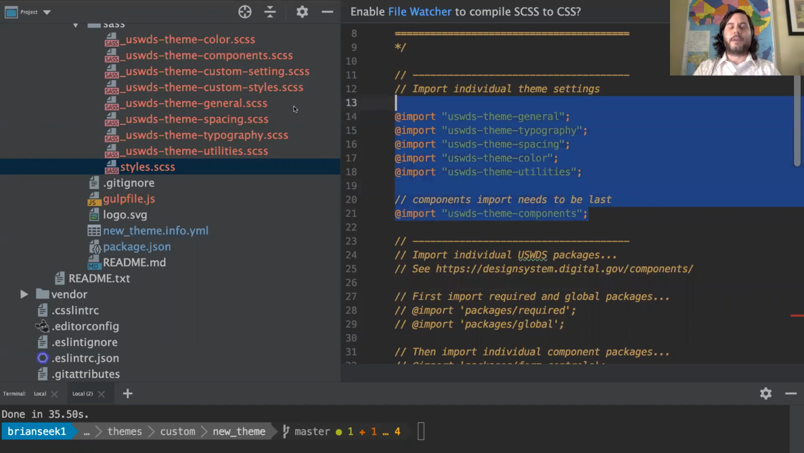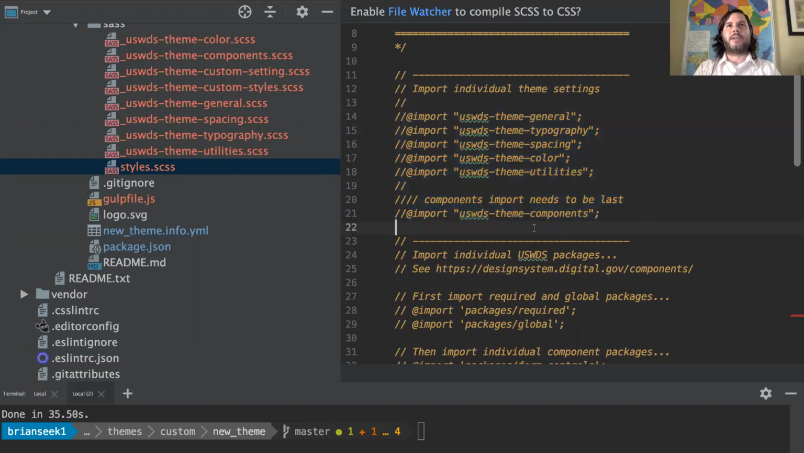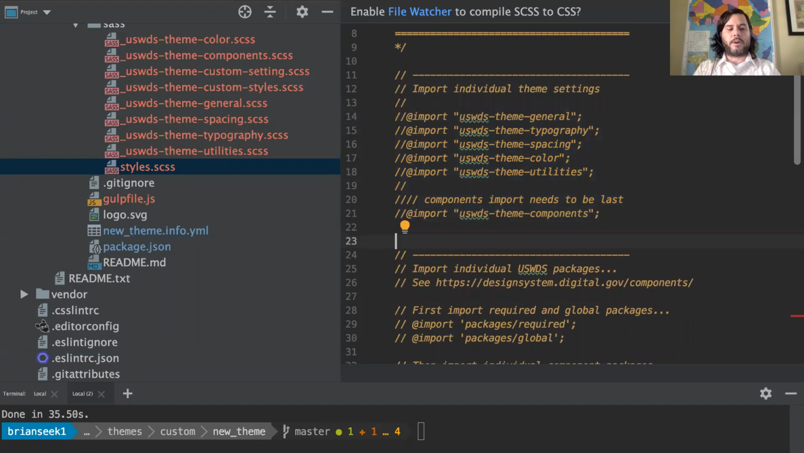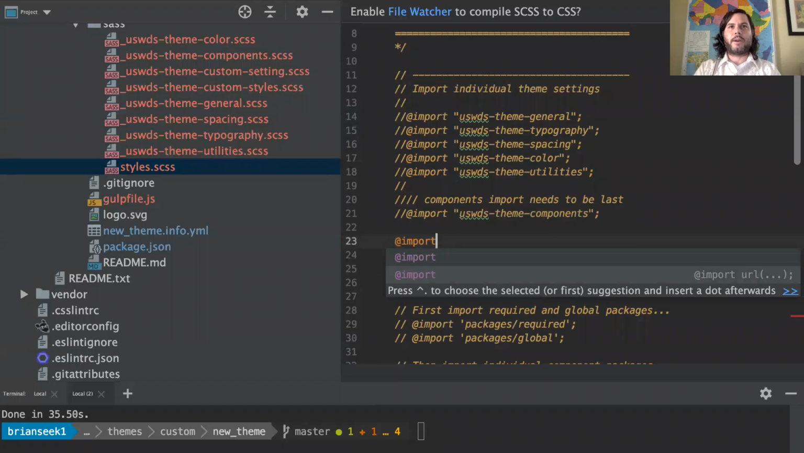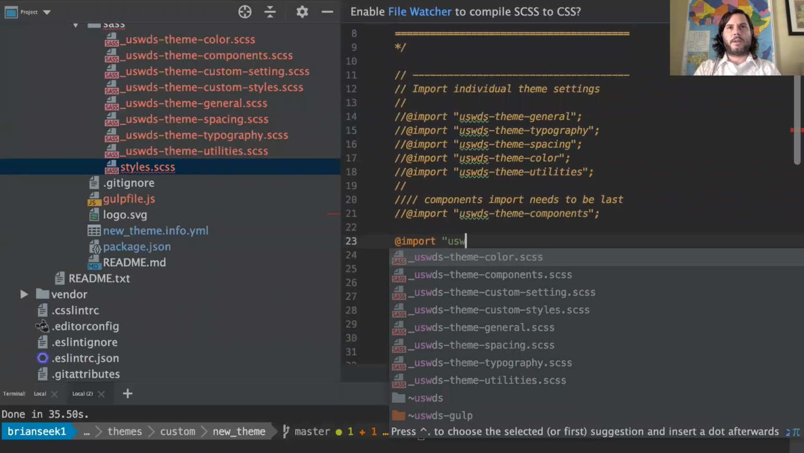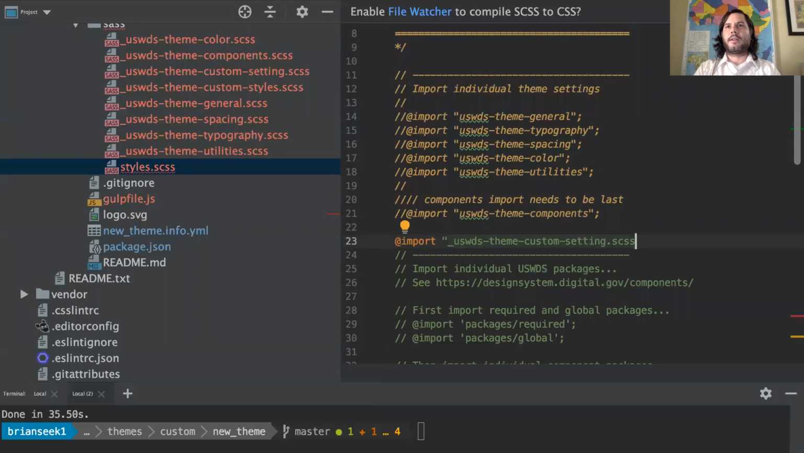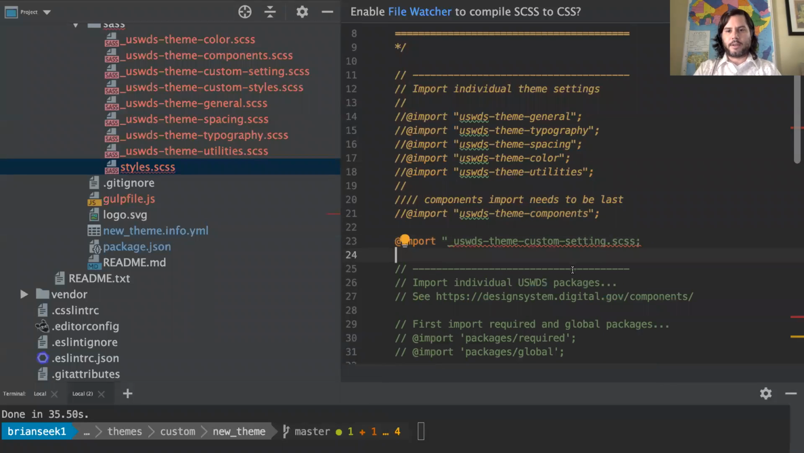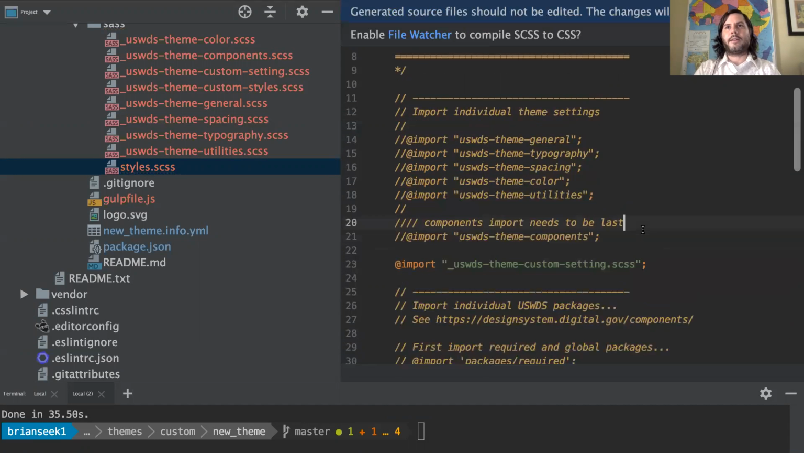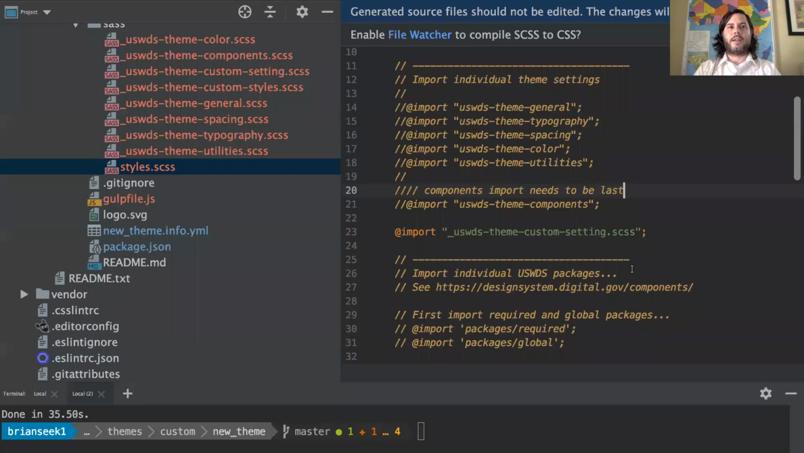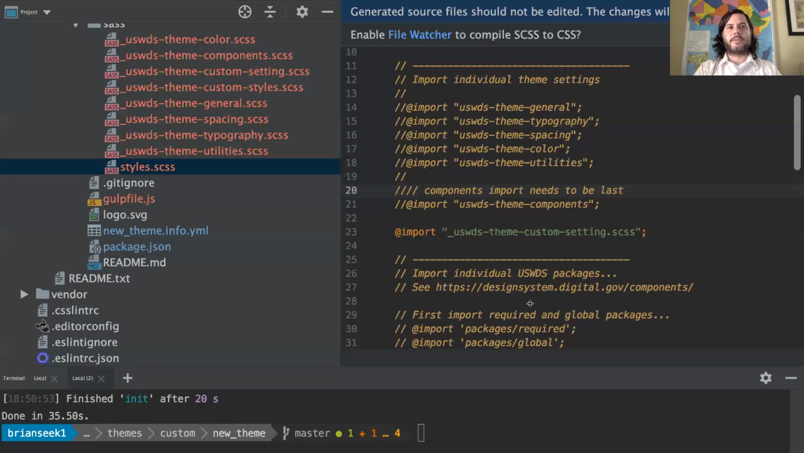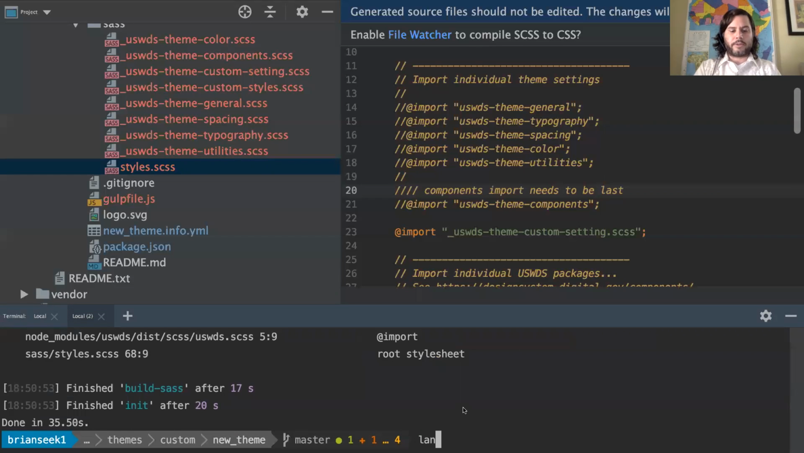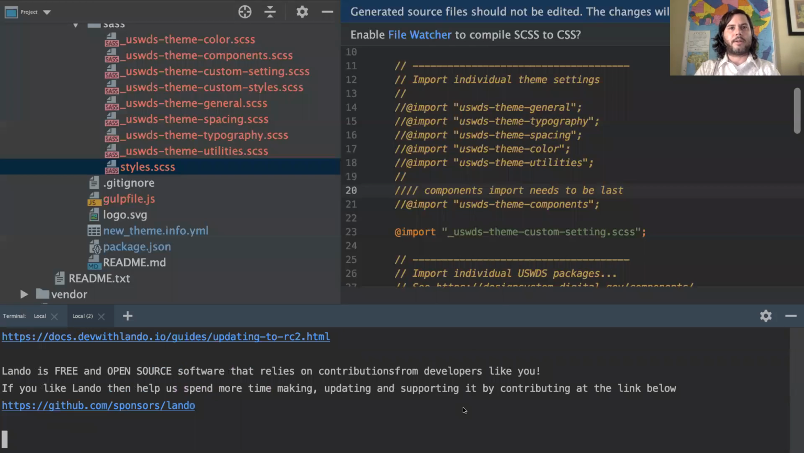So what I'm going to do is comment this stuff out, because I'm not going to import their settings. I'm just going to import the settings that we are overriding. So I'm going to do import USWDS custom setting .scss. All right, so that should be all we need to do to get USWDS to compile. So let's just give it a shot here. I'm going to run lando yarn gulp build sass. That's the command to just build Sass once.